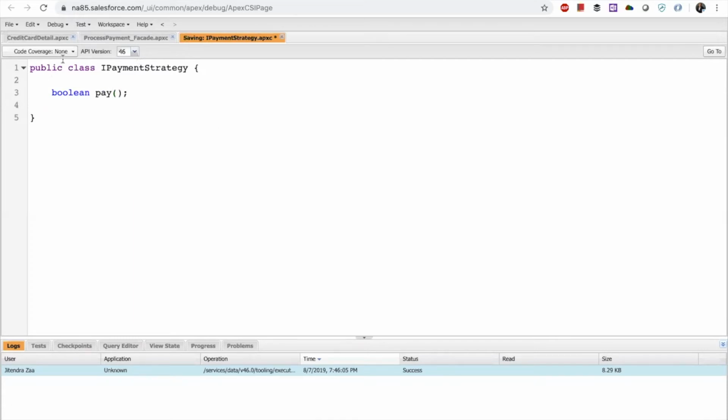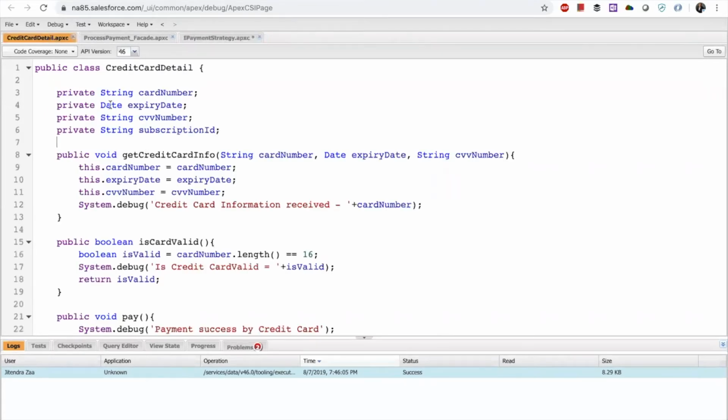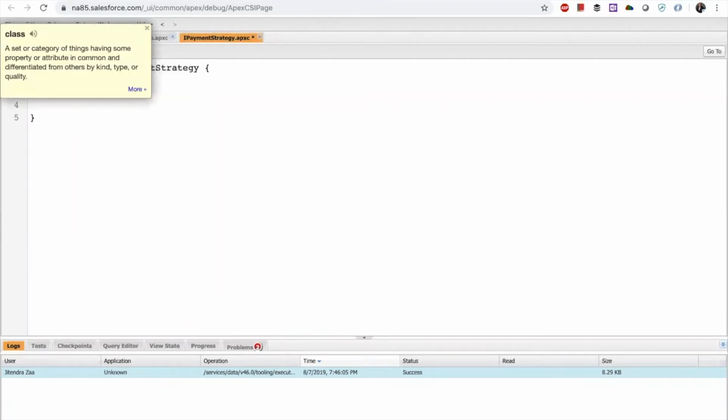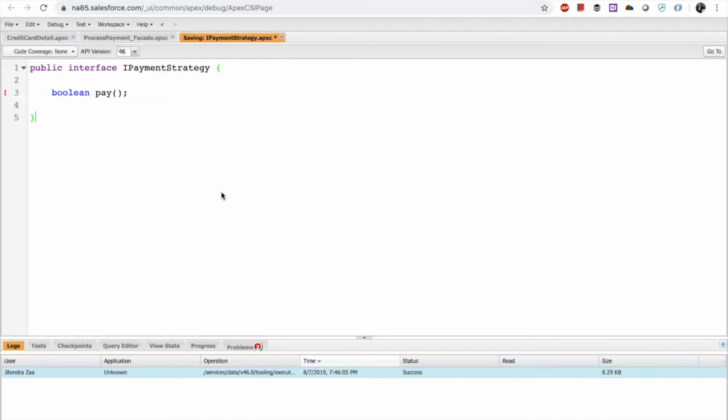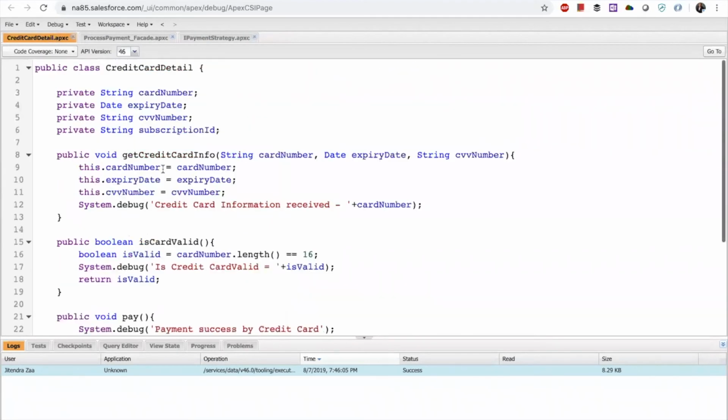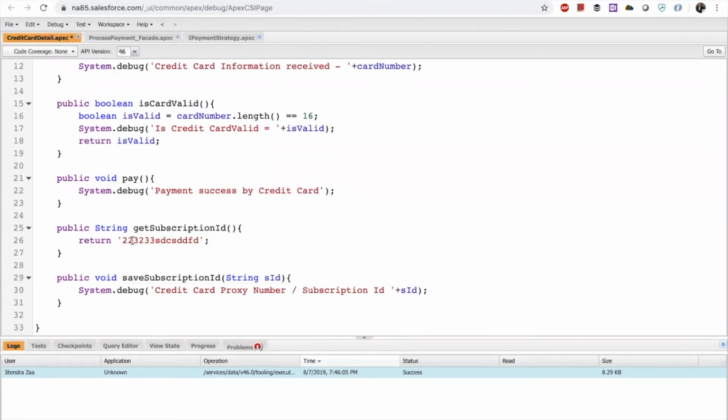Now what we will say is that any wrapper class, or any class which has the information about the type of payment, for example credit card, should implement this. So now this class already has a method named pay.